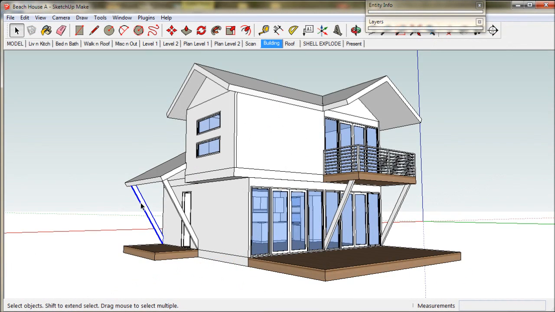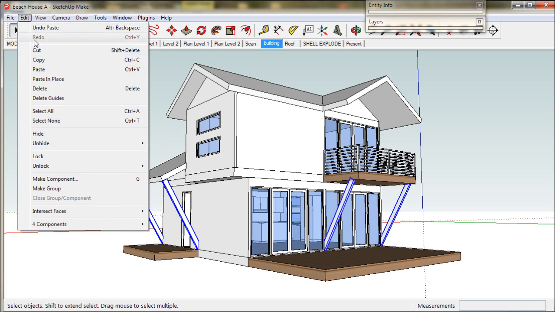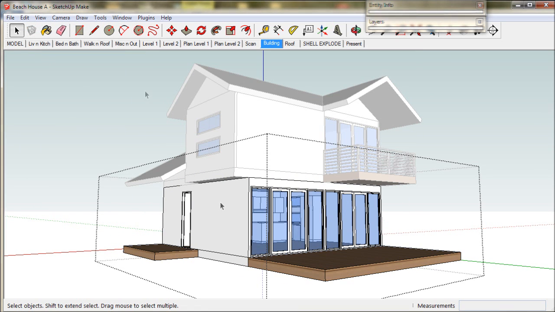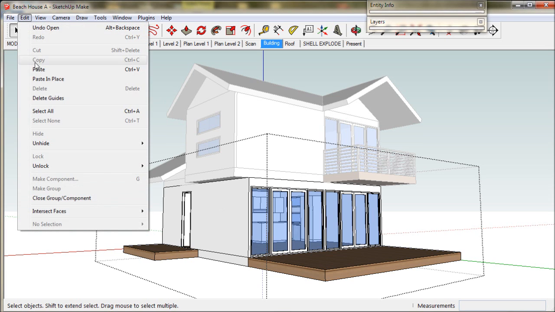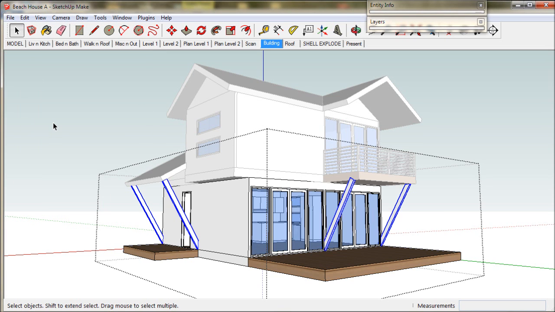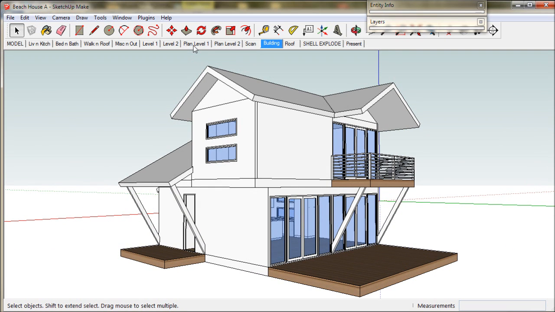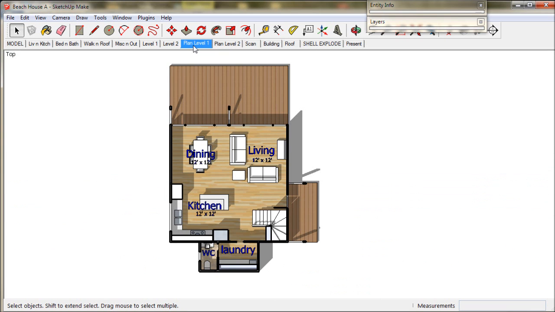And that's it. So one last thing, the posts of course should be in the layer level 1. So we'll copy, delete, open up level 1 and paste in place. Posts should now show up on the plan level 1, and there they are, all is good.